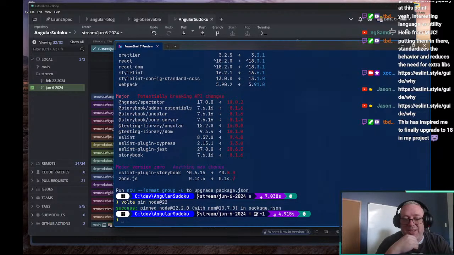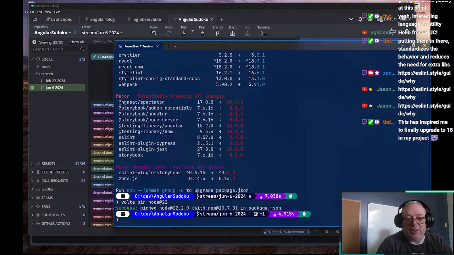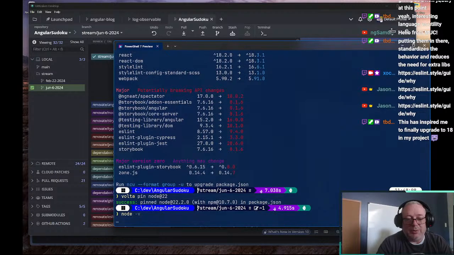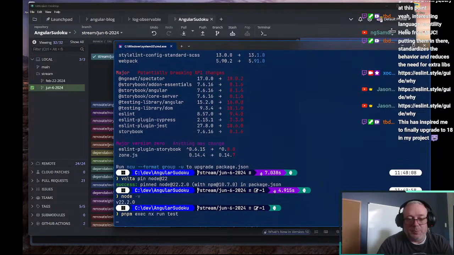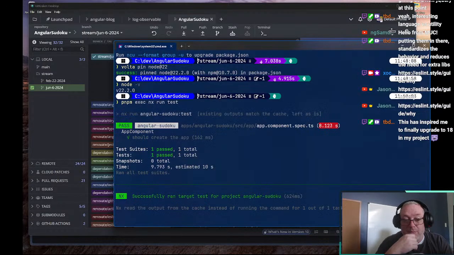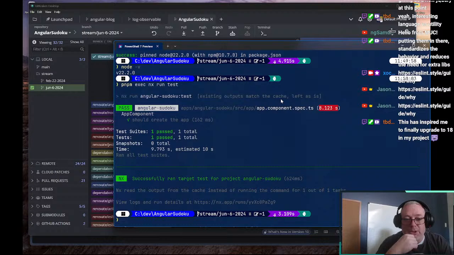As soon as I did that, Volta now knows that I'm on node 22. So now if I do node -v, we're on version 22.2. And I want to just make sure that our unit tests run. And it looks like they do.